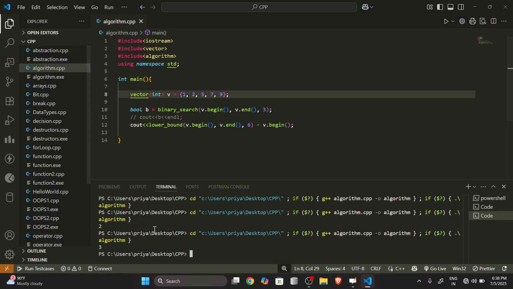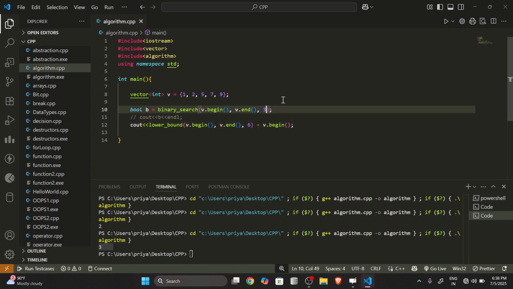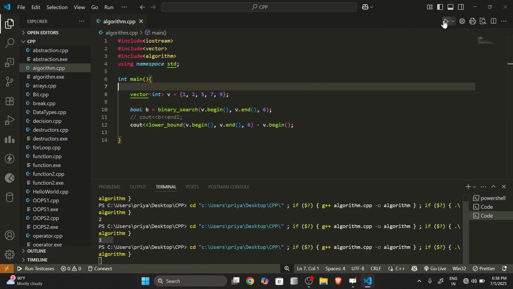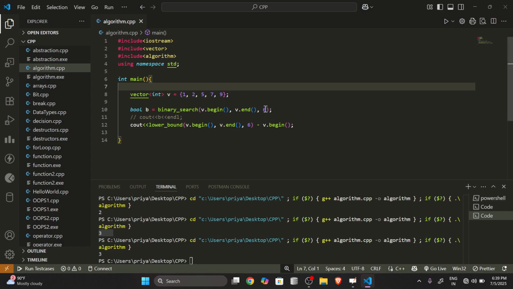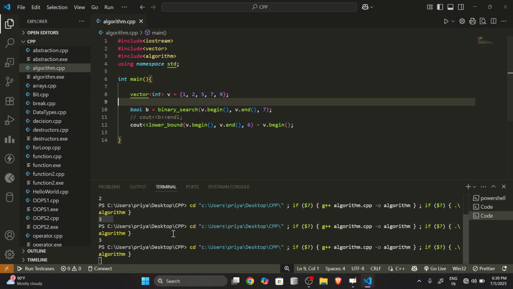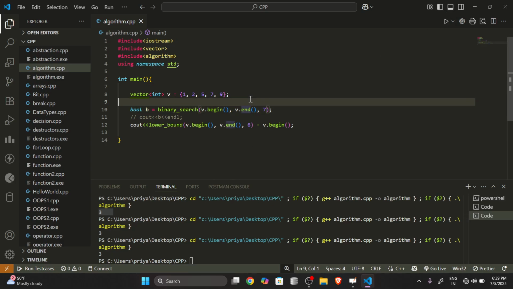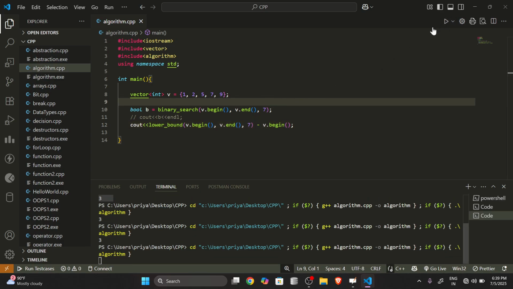So we don't get an index, rather an iterator. If we dereference it, we get the value. Now let's take 6. Still we are going to get 3 only. Yeah, so we are getting 3. Let's take 7. In this case we are going to get 4, because equal to... I should implement it here. So now let's see what we get.